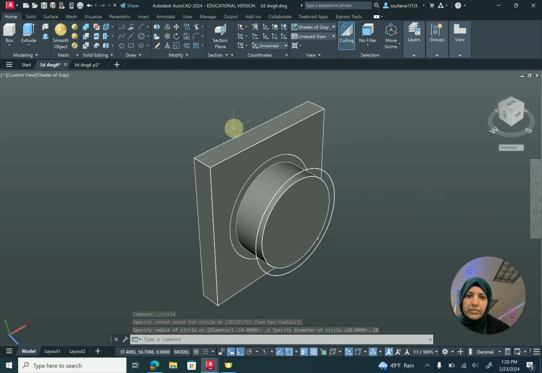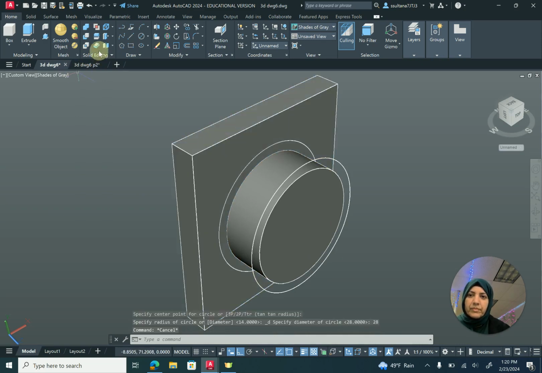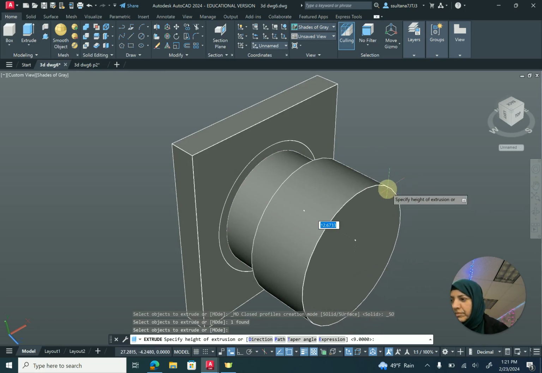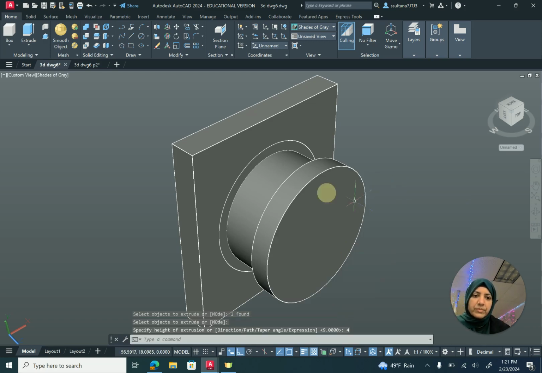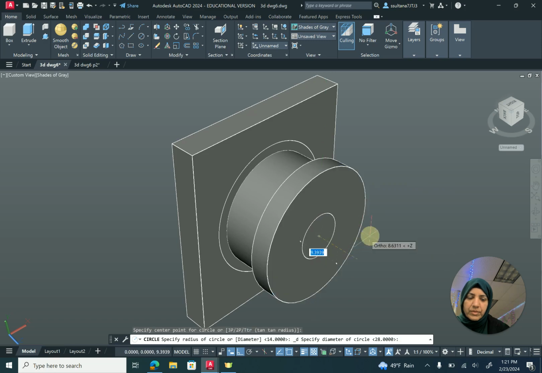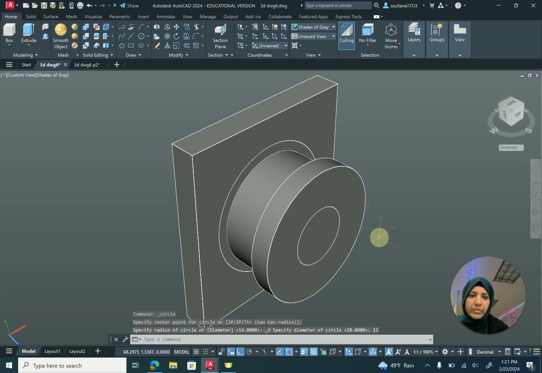And then you're going to extrude that by 4 units. Now you're going to draw the circle that was 12 diameter. Then you're going to use the press pull tool to press that by 12 units.